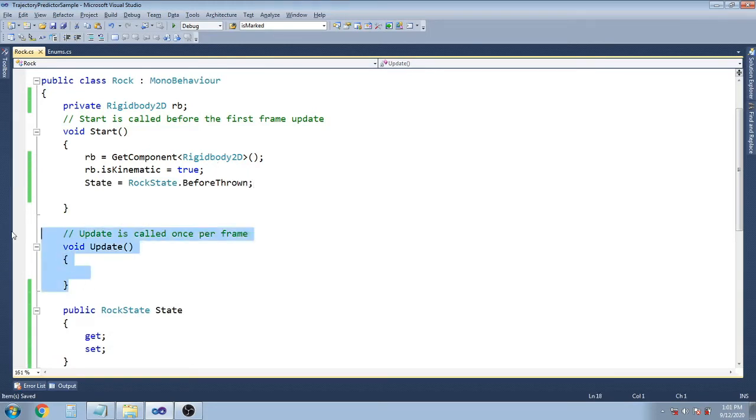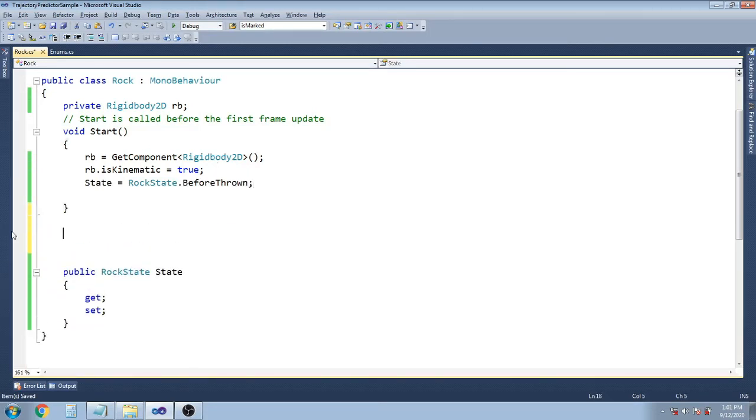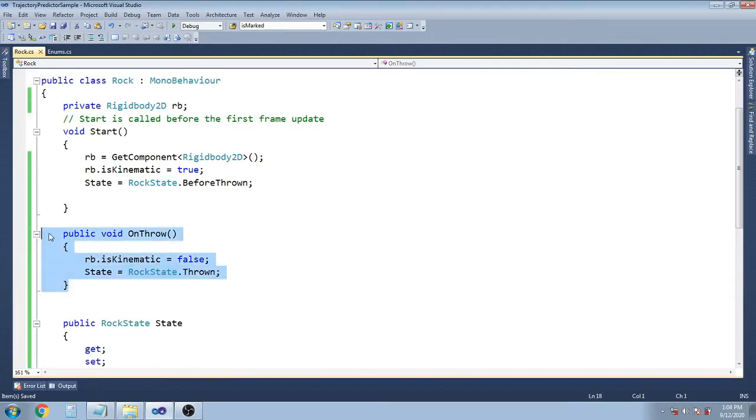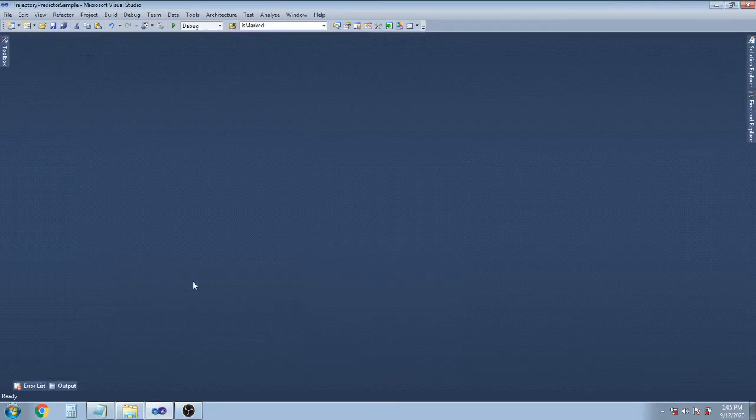Remove the update method and write a method here, public void OnThrow, rb.isKinematic equal to false. So when the ball is thrown, the gravity will be applied on the rock. Then I'm going to set the state to RockState.Thrown. This method will be called when the user releases the slingshot and the rock is going to fly sky high. We're done in the rock script, so let's close it and take a deep breath.